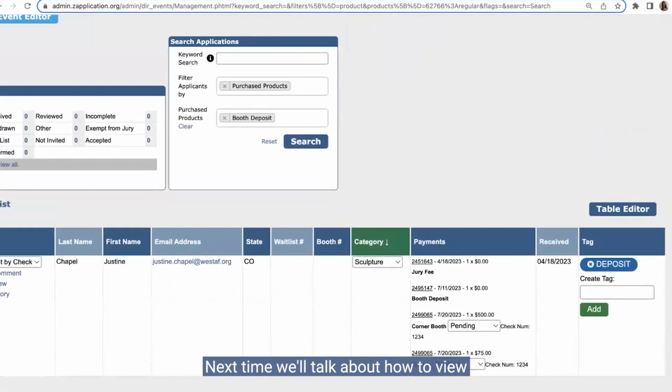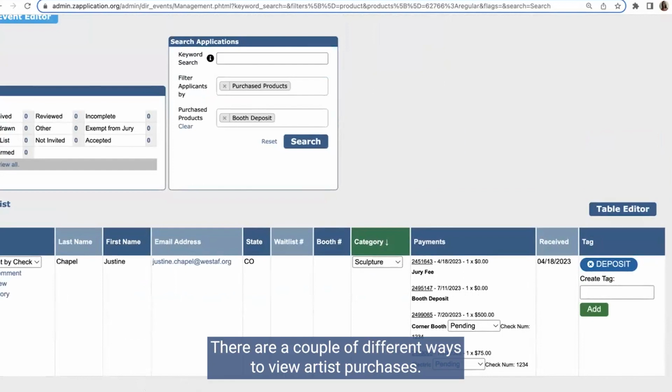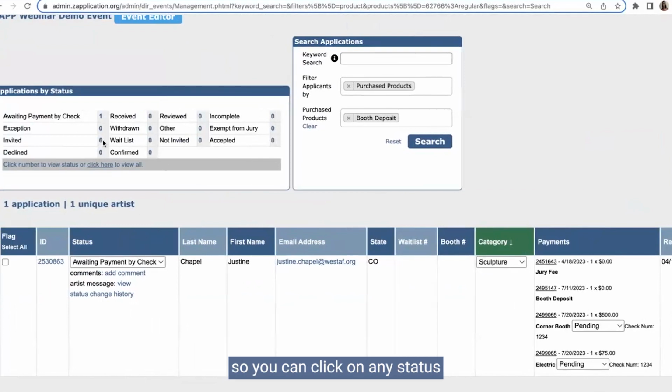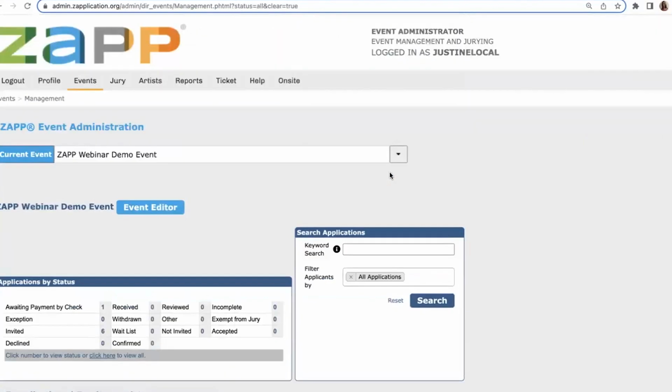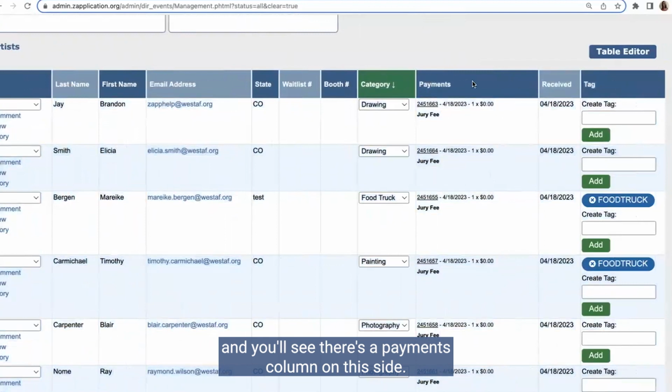Next, I'm going to talk about how to view and manage artist purchases. There are a couple different ways to view artist purchases. The first is right here on the event management page. So you can click on any status to view the full list of artists, or you can click here to view all. And you'll see there's a payments column on this side.